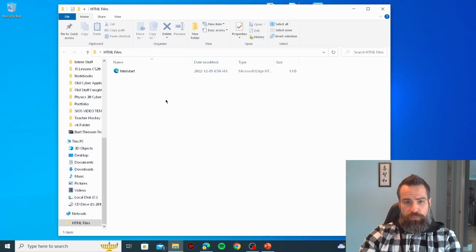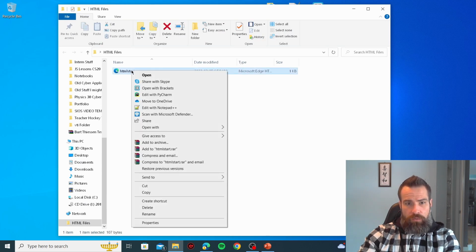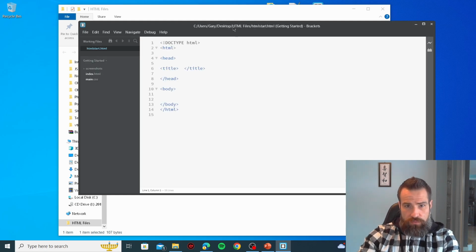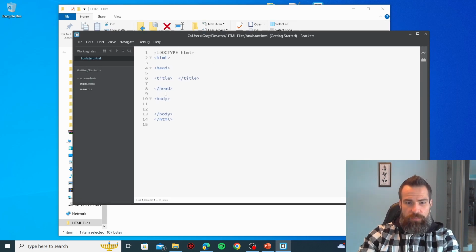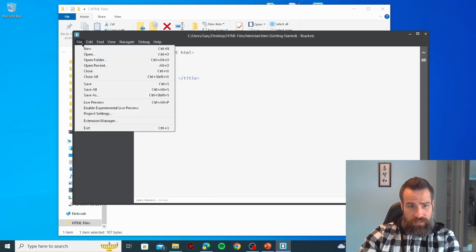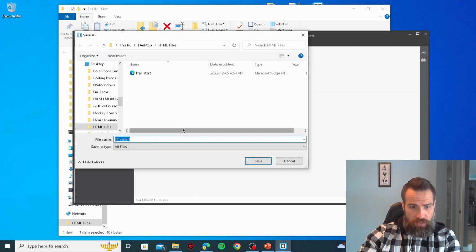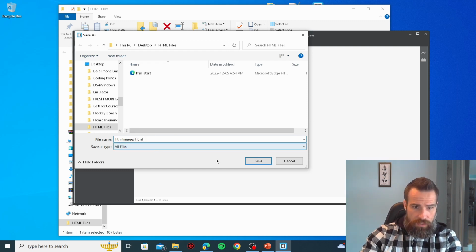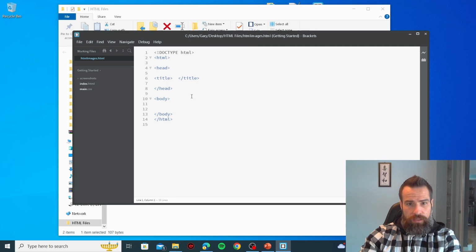Something that I showed you in a previous video is that I like to have this HTML start, where if I open it in Brackets, which is just an editor that I like to use, it's got all my tags already built in that every HTML document should have, and then you're not retyping stuff. So I'm just going to take this and I'm going to save as. I'm going to call it HTML images.html because that's what I'm going to use as I learn how to add images. So I suggest you do the same.